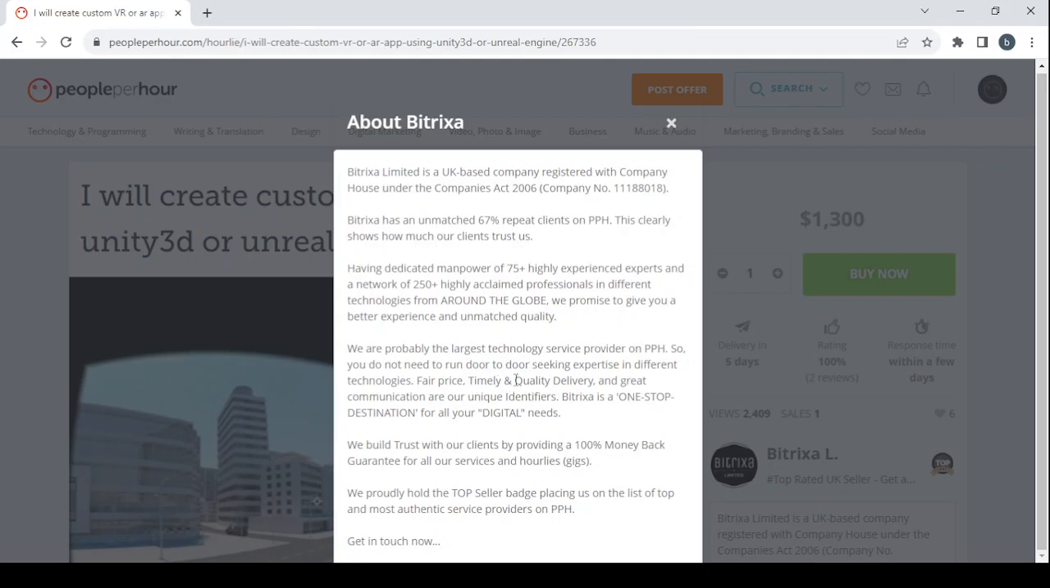Fair price, timely and quality delivery, and great communication are our unique identifiers. PeoplePerHour is a one-stop destination for all your digital needs. We build trust with our clients by providing a 100% money-back guarantee for all our services and our leads. We proudly hold the top seller badge, placing us on the list of top and most authentic service providers on PeoplePerHour. Get in touch now.